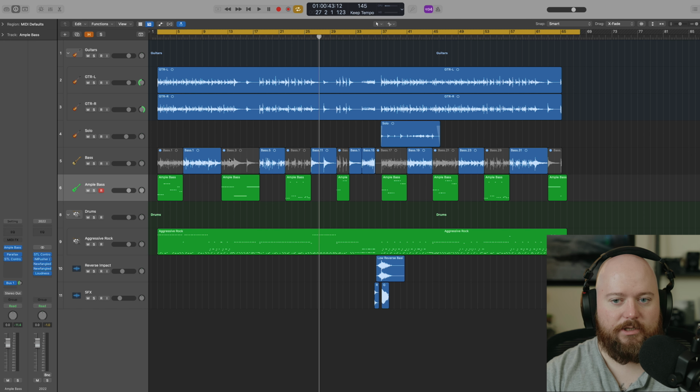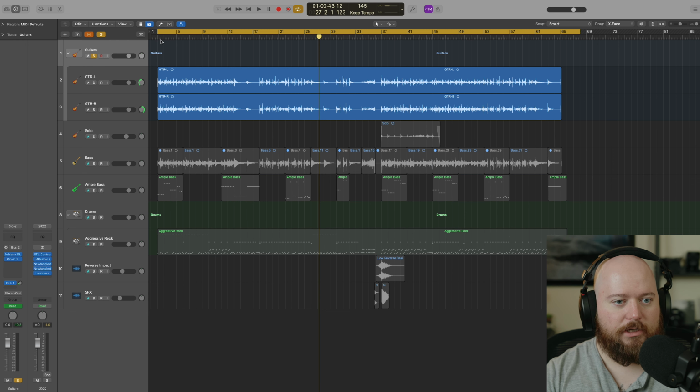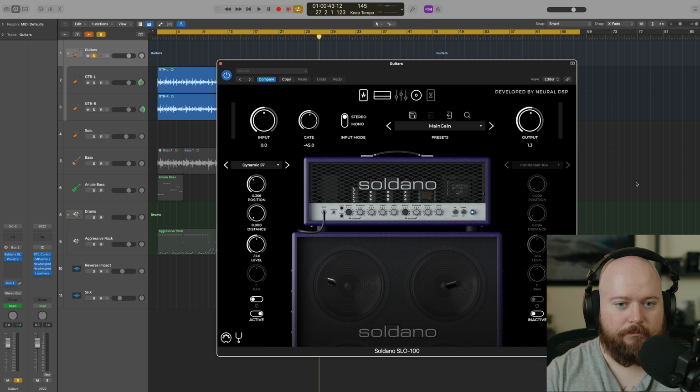But here is our session, pretty straightforward. As I mentioned in my last video, I like to keep everything minimal and organized in more or less the same way so that when I'm recording, I know where stuff is. So first up, let's go through these guitars, which is Neural ESP SLO 100 plugin.